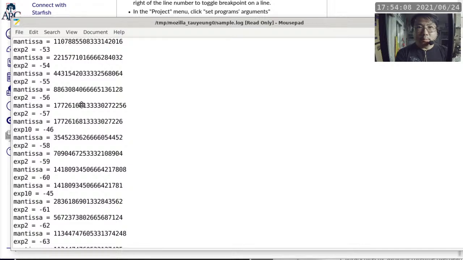And then at this point, between these two, you can see how the Mantissa just, quote-unquote, lost a digit. That's because we divided by 10. So as we divide Mantissa by 10, we increase exponent 10, exp10, by 1. So exp10, which was -47 to begin with, according to GDB.